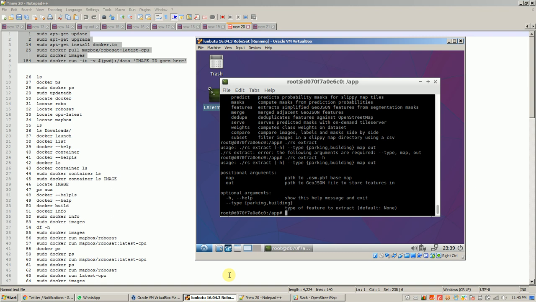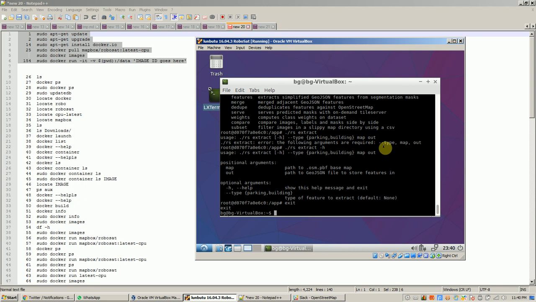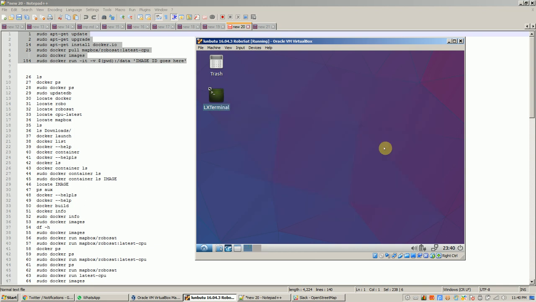So this is sort of what it looked like at the end of our last video. I'm going to type exit, and that will take me out of the Docker container. So you'll see the command line change again. This is the command line of my regular Ubuntu environment, and I'm going to exit out of that.